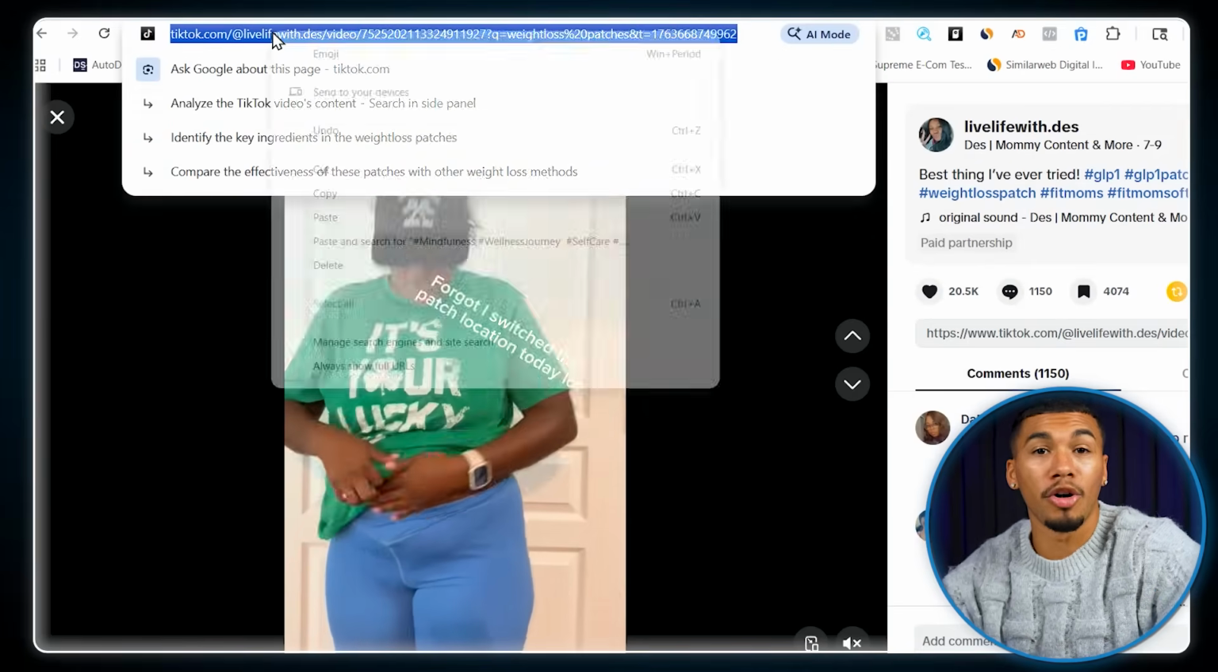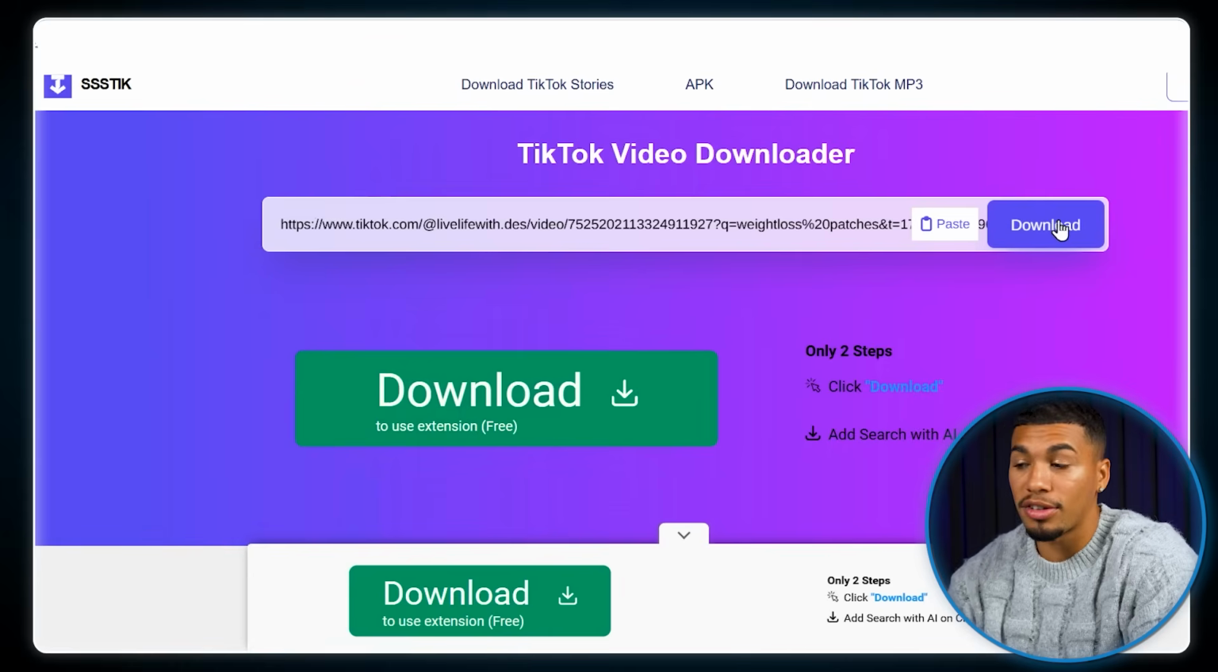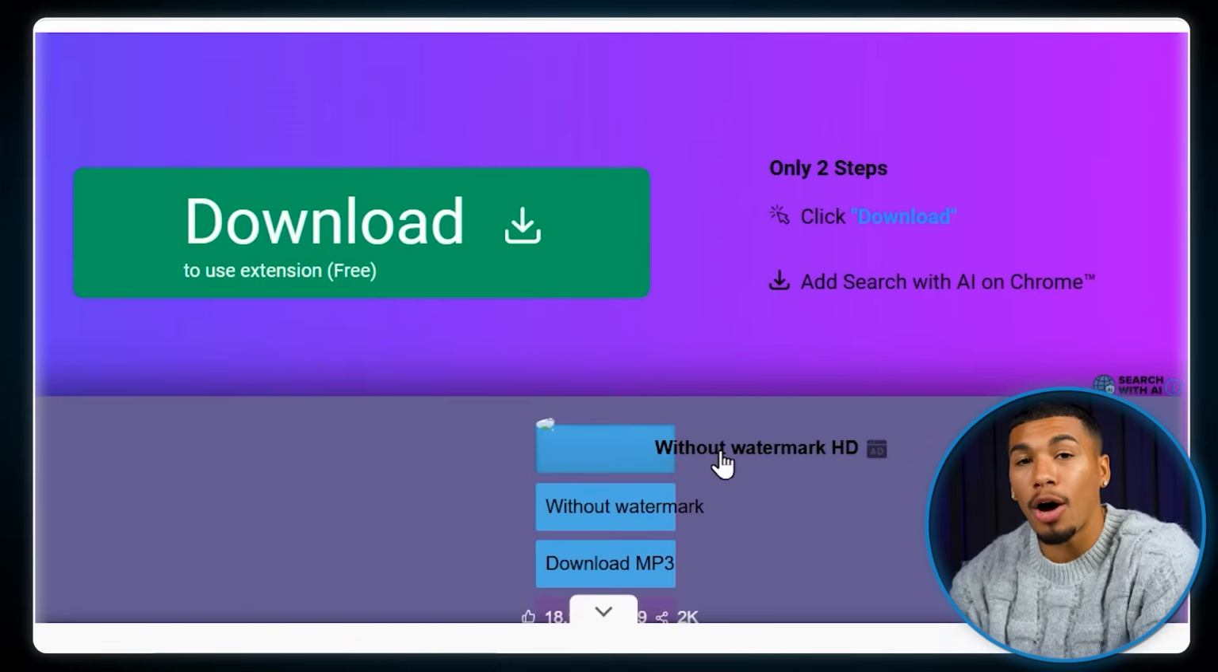So what I'm gonna do is I'm gonna go ahead and copy this link. I'm gonna go ahead and drop it into the SSS tick or Snap tick and download it without the TikTok watermark. And just like that, I've got a clean base creative that is now ready to test.